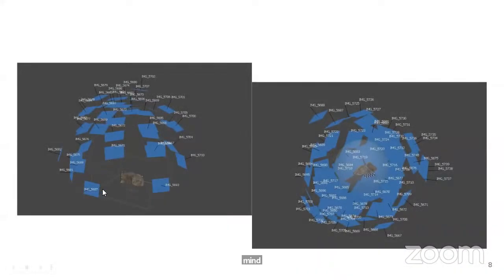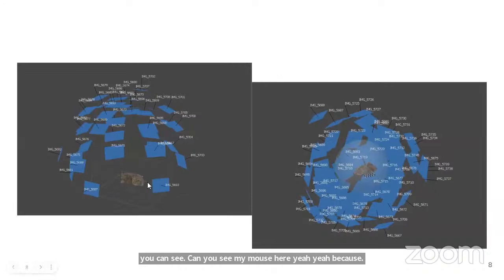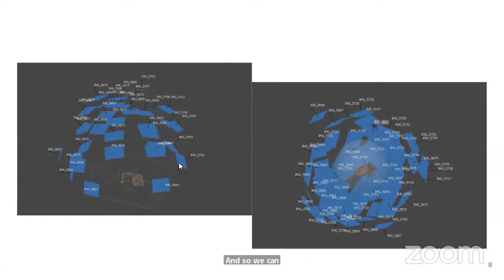As you can see, can you see my mouse here? Yeah, we can see. Okay, this is an object and the blue ones are the photographs. So we can see here, I took the pictures in here. Can you see what I'm saying? And this is the mesh version. So it's like there's a sphere in here. That's how we need to take pictures.